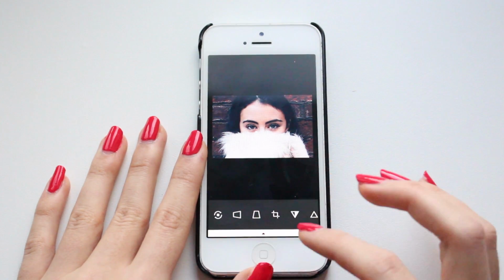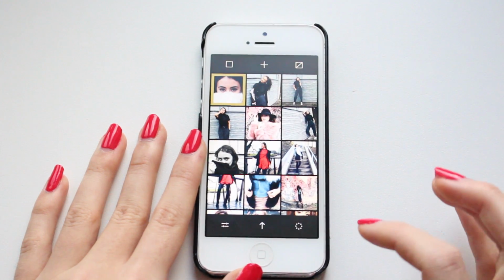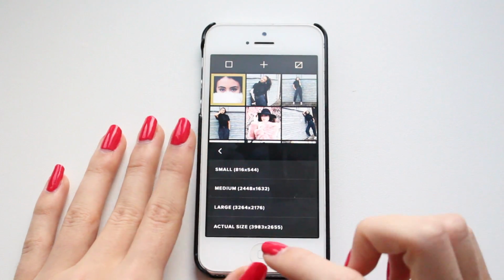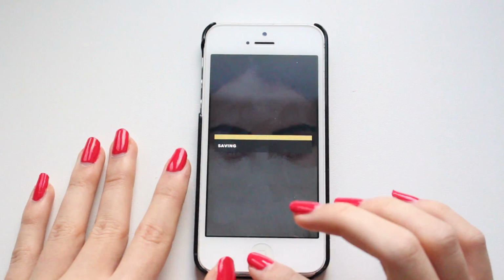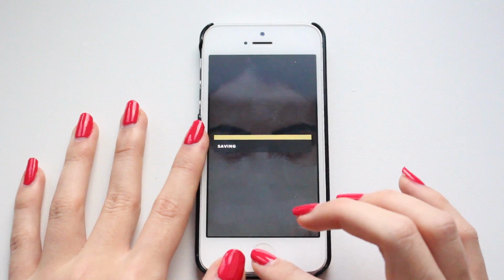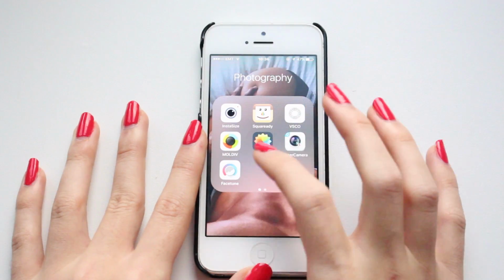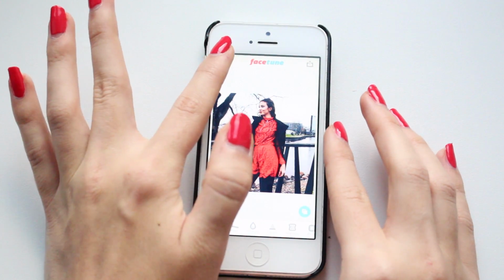So as I've done that, I save this photo, save to the camera roll, and I always choose the maximum size and the bigger size because, you know, the quality is very important for your Instagram photos. So that's a tip. Next I go to Facetune, and here's another photo that I edited earlier.